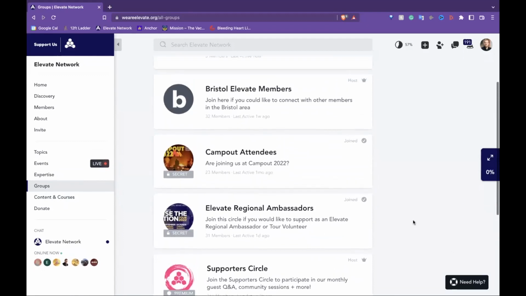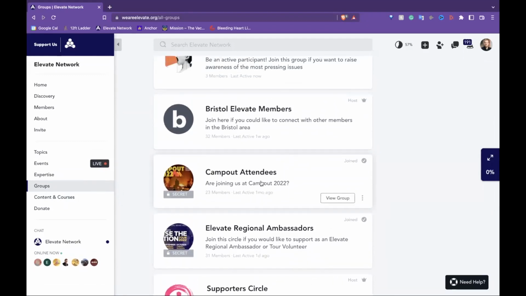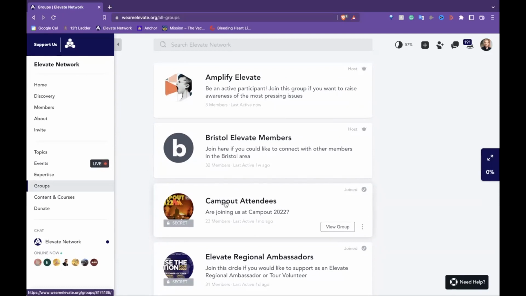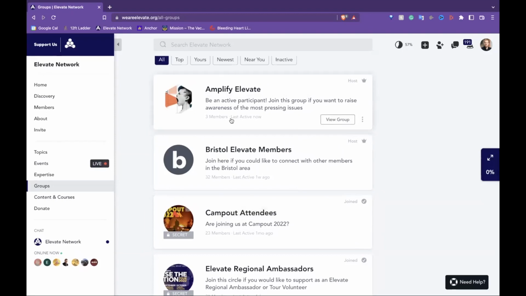Over time, there'll be other groups here. The Camp Out attendees, for those who attended Camp Out this year. Any big events that we run will probably have private groups like this where the people who attended those specific events can connect with each other after the event. So there'll be lots more to come here, but the new feature that we're most excited about is this Amplify group, where it's all about getting external messaging out into the world and starting to influence the tide when it comes to some of the key themes that we're working on. So we'd love you to come and join us inside the Elevate group. You can just click view and join once it's live.